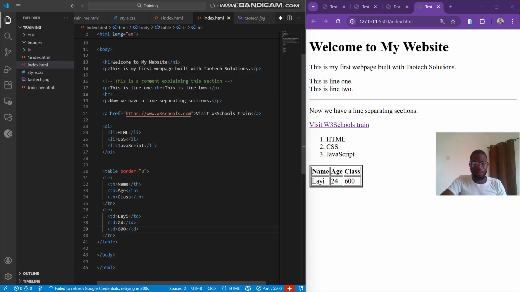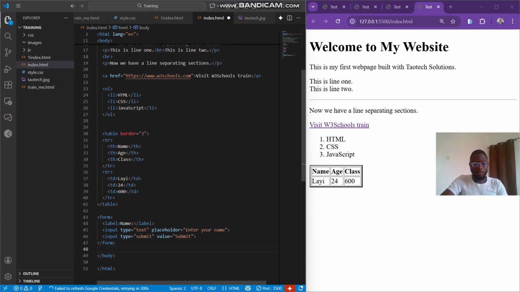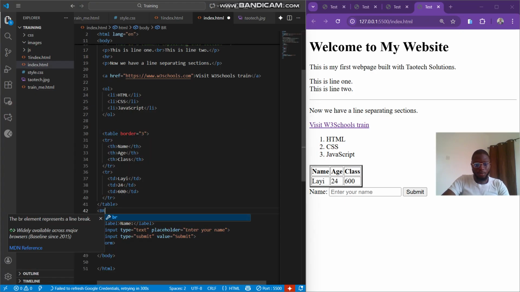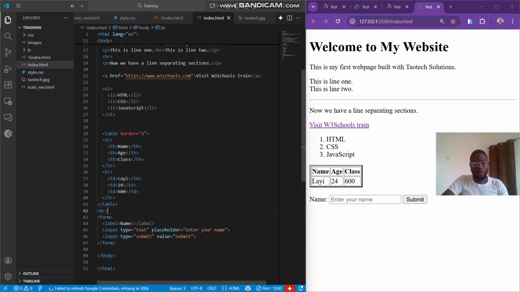Okay, I see the form. Why is it going with my table? Good. So I can have some space in between the table. Okay, I see the form, I can type anything here. Can you see? That is just the form. For the form, we have the label, right?